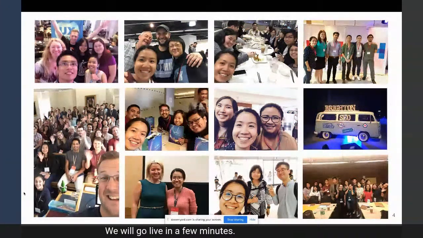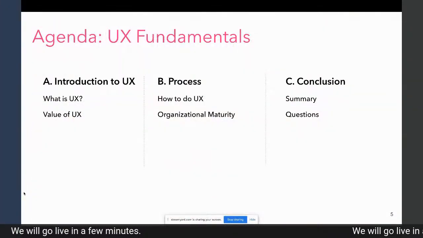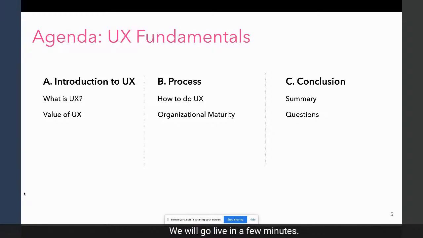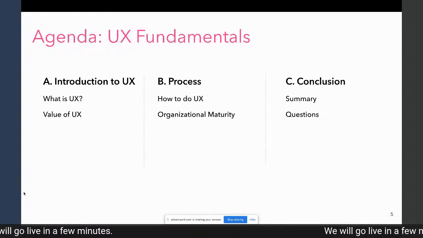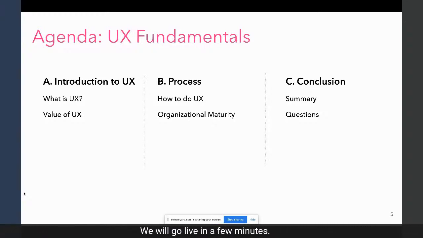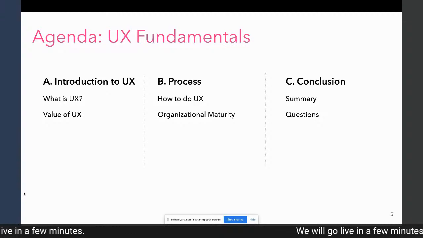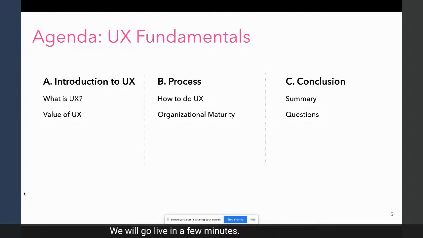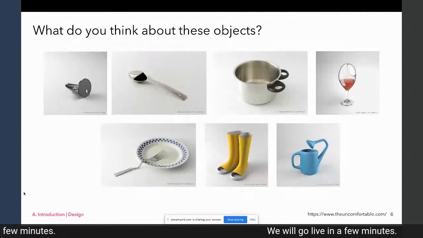All right, so I've divided the talk into three sections. The first one is more of an introduction to user experience. Second, we'll be talking about the process. And then third is just more of conclusions. And I'd like to hear your questions or comments so that it'll be more of a discussion. Hopefully, you will have questions after this talk. And so, let's start.